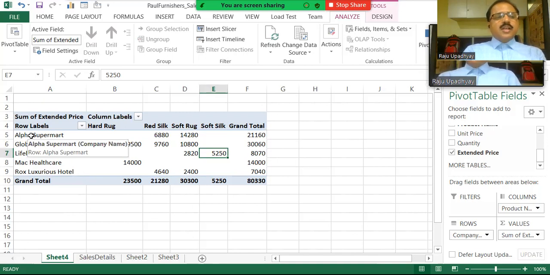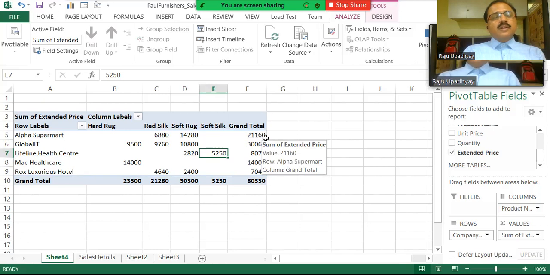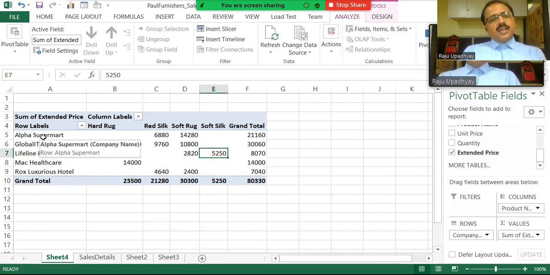So obviously a salesperson has done the sale for all these companies. So we have to show, for Alpha Supermart, the total sale was 21,160. Obviously some salesperson must have done the sale, so we have to show their salesperson detail as well. Obviously, we want the salesperson detail as a part of the rows.